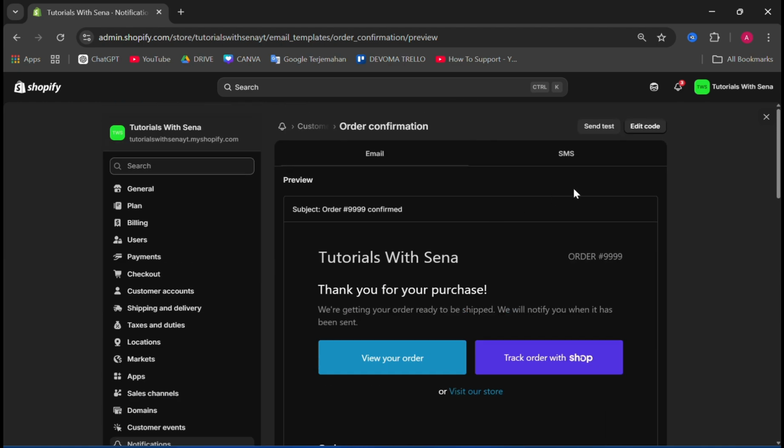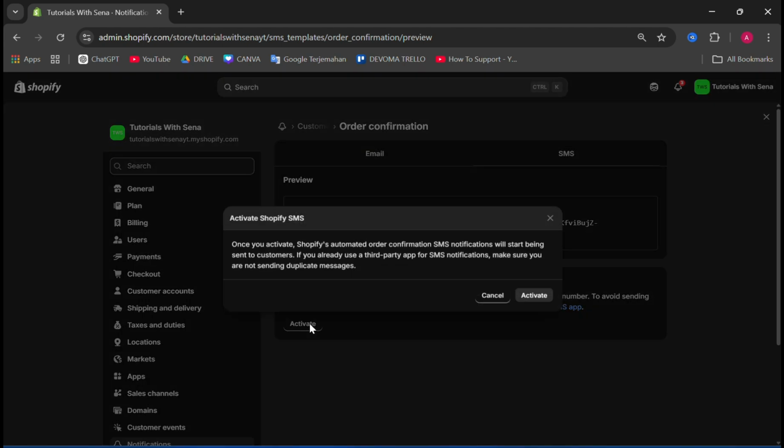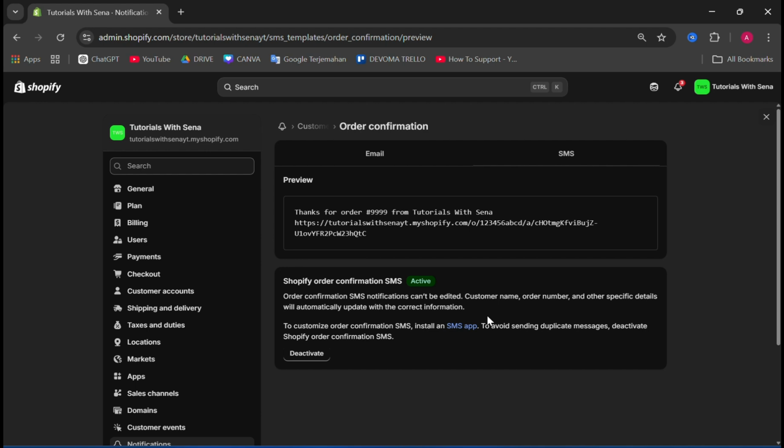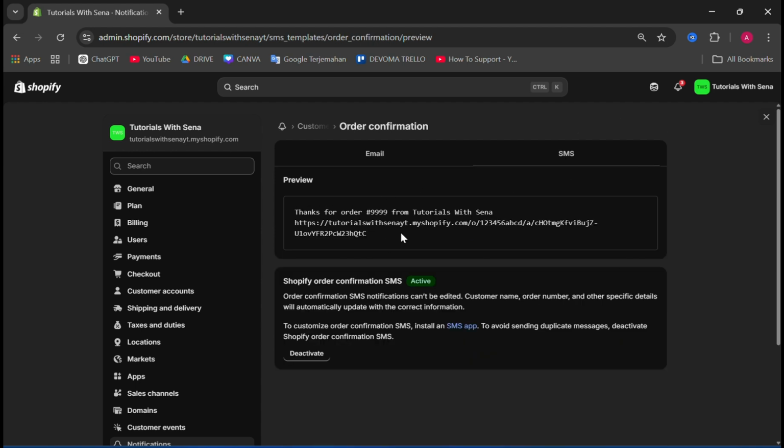And then you can activate the SMS by clicking this one. And as you can see, this is the preview. And in order to activate it, you can just click activate here. And then you can just click activate. And it's activated. So when a customer buys your products or orders your products, they will get both the email notification and also the SMS notification. So I think that's it.